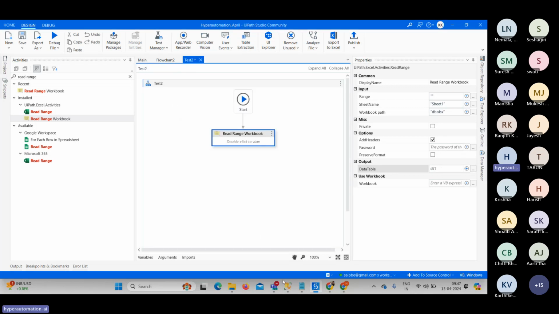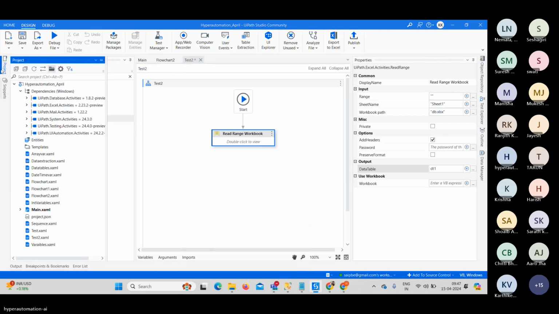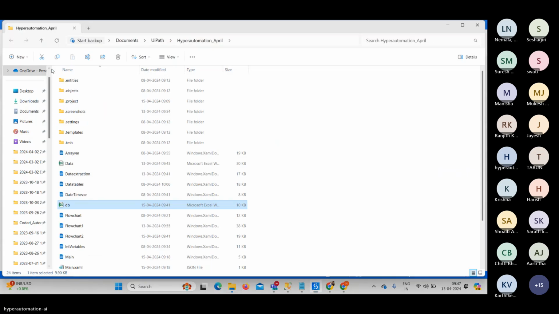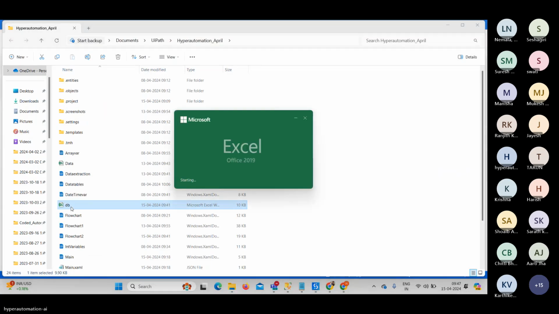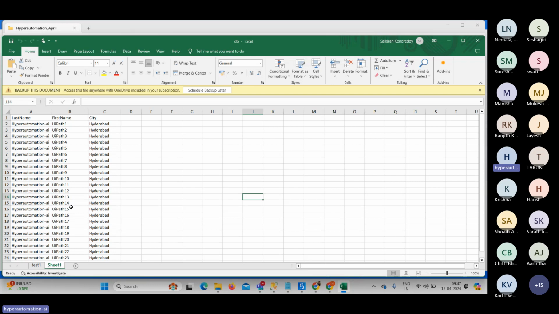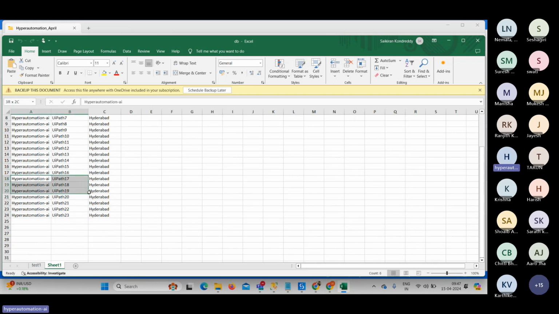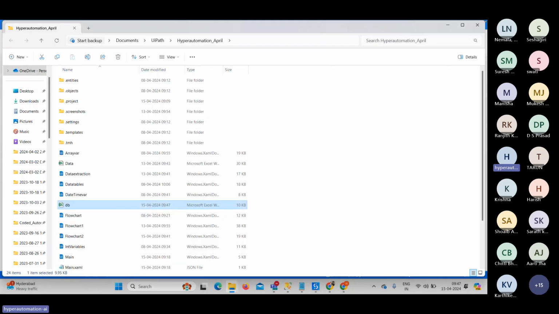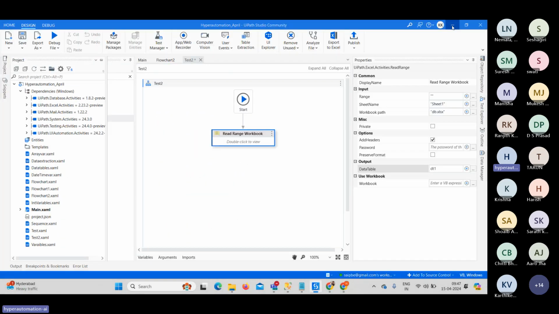Fine. So let me open the particular file. I would like to add some duplicate data. So I have some duplicate data. How many rows of data do we have here? I have 27 rows of data, and I have added four duplicate rows. I want to delete those.